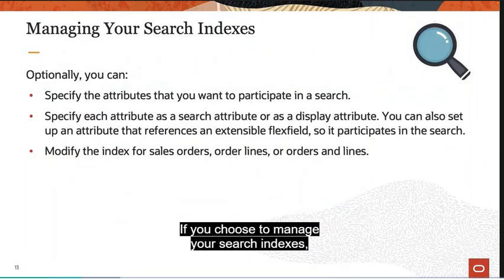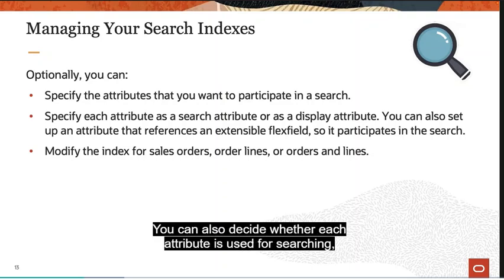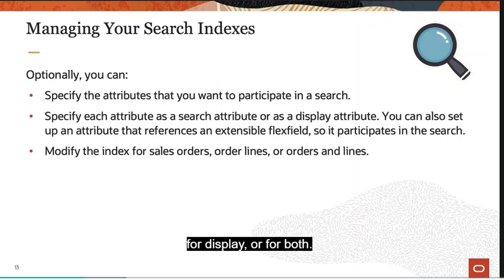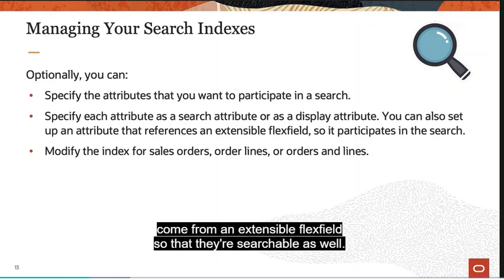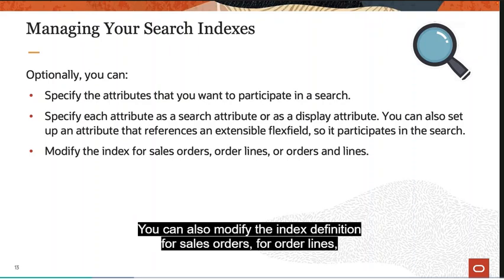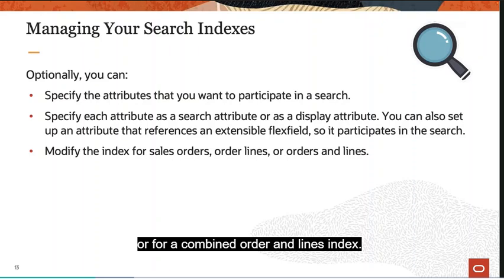If you choose to manage your search indexes, you can control which attributes participate in search. You can also decide whether each attribute is used for searching, for display, or for both. If needed, you can include attributes that come from an extensible flex field so that they're searchable as well. You can also modify the index definition for sales orders, for order lines, or for a combined order and lines index.